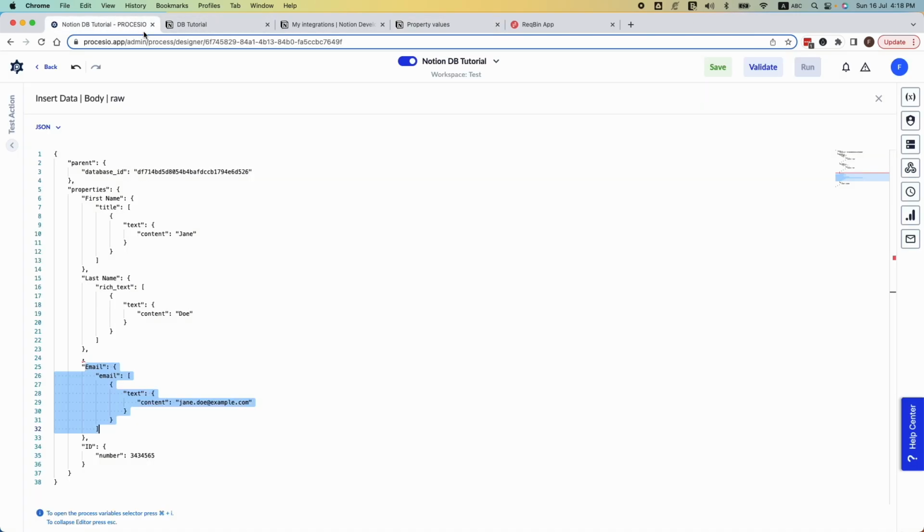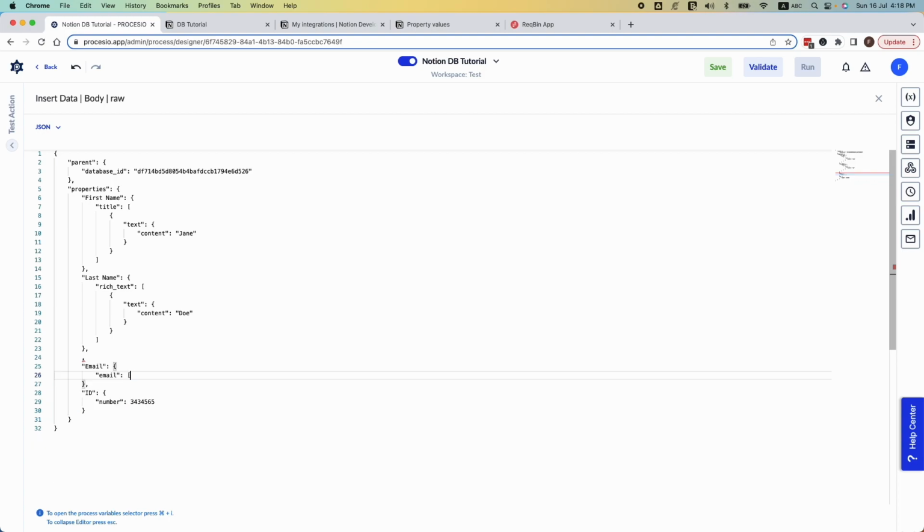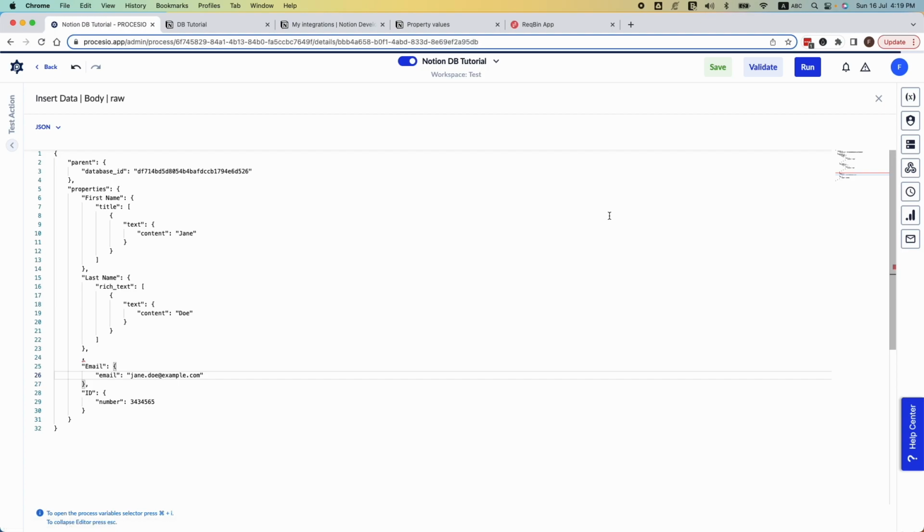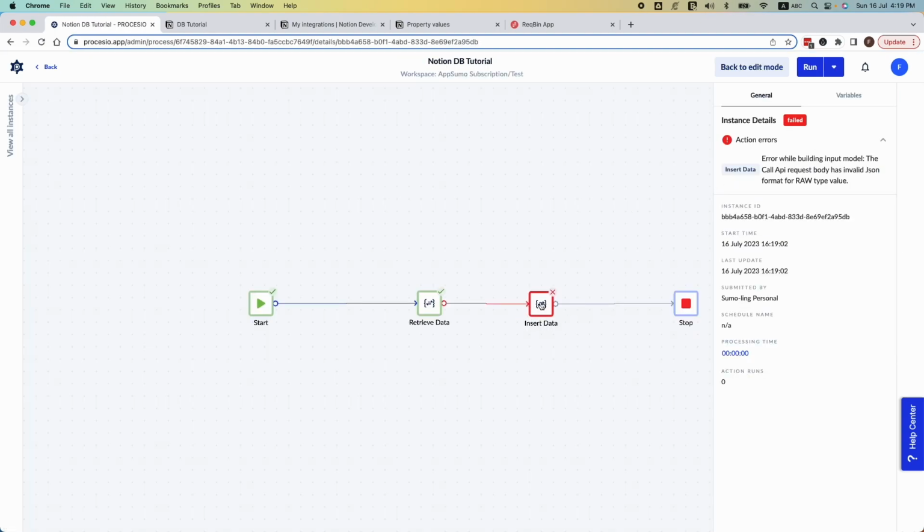So I go back to the Procesio process. Here my name is email, and then I can remove everything here and just put the email. Okay, let's try it again. I save. Now I check it. And I still have an error.